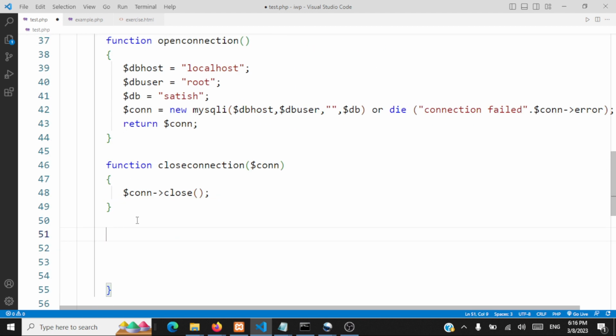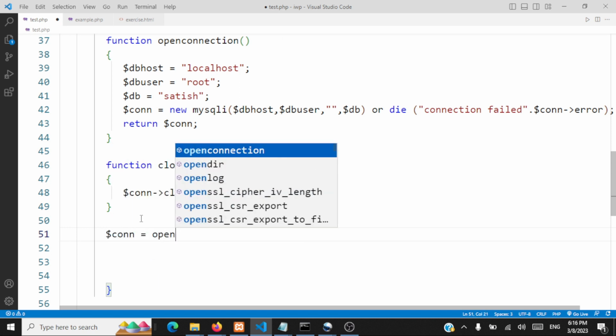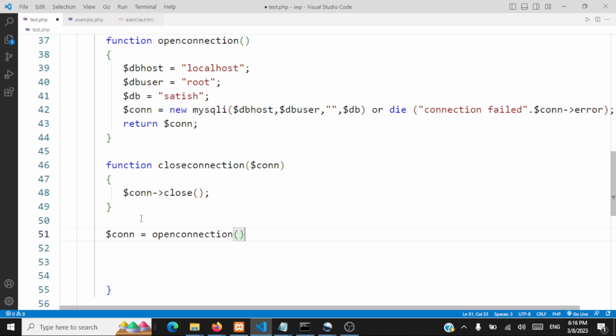Now comes the actual code wherein we'll open a connection by calling this function. So this is going to return a connection object when I call openConnection. So this returns the MySQLi object, which is the connection object. We can even echo a message saying connection established successfully, just for reference.